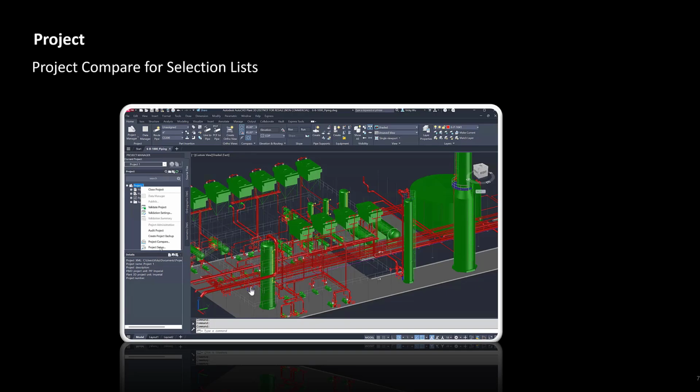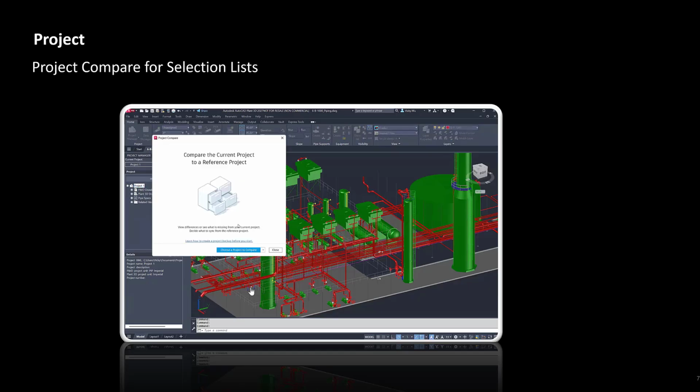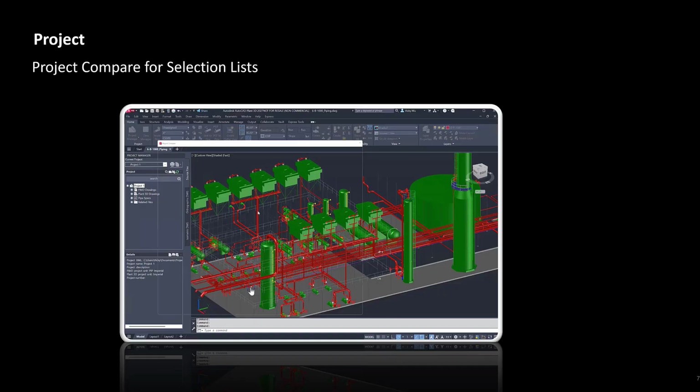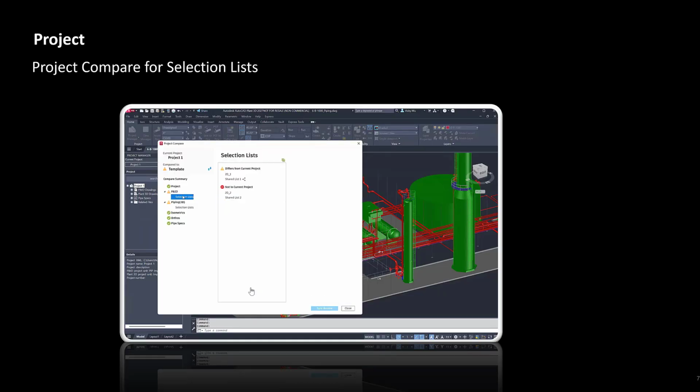This slide shows Project Compare in a real-world scenario. I'll start Project Compare and select the second project to compare against. Note that the selection list section for Plan3D and P&ID looks a little different from older versions. You can still see the value difference in the selection list, but now you also get the new list settings table. It shows whether each list is shared or unshared, and it also lets you synchronize the list type. One important detail, if you take over a shared selection list and there's a corresponding list on the other side, Plan3D will always merge them into a single list.